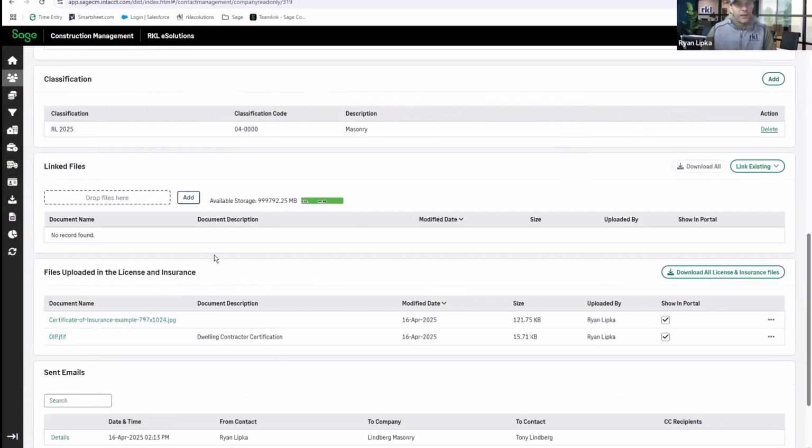As we continue to scroll down, we can have those linked files. So there again, in relation to that, we have our certificate of insurance and our licensing information. And that can all be attached right here inside of SCM.